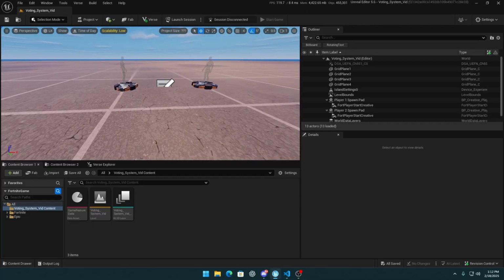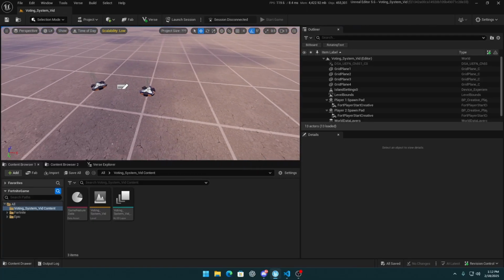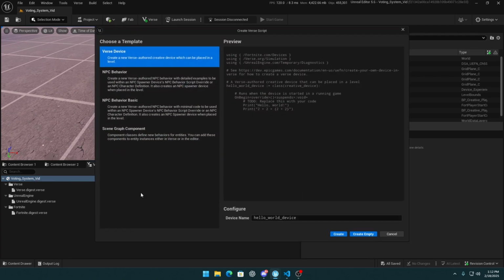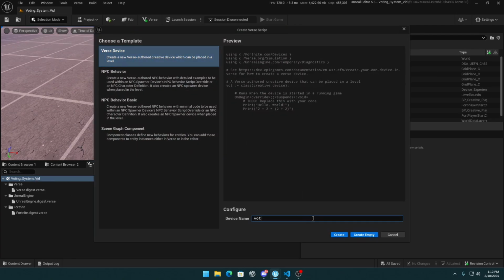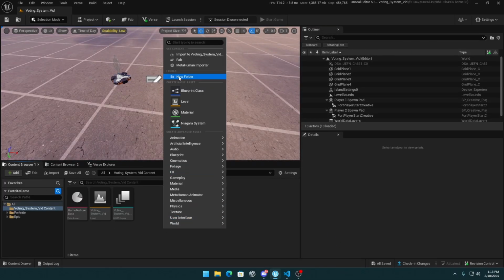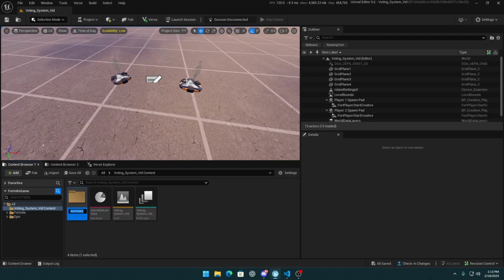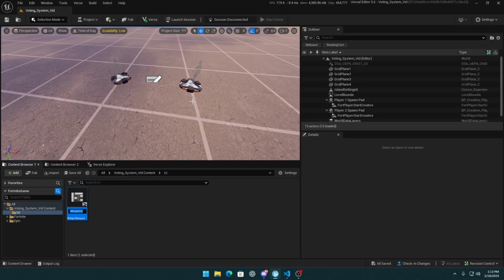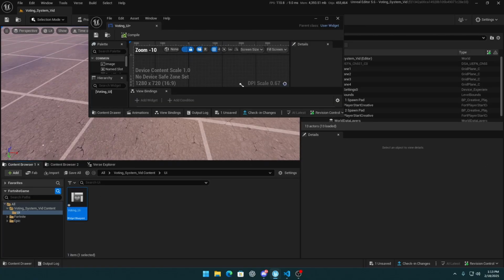Okay, so I'm in UEFN right now, and the first thing we need to do is create our Verse file. So add new Verse file to project and name it voting system or whatever you want. It's up to you. And maybe we also need to create a new folder which will be called UI, for example, and create user interface, widget blueprint, user widget, and create the voting UI. We will not use it, we just use it to see the positions of all the things.